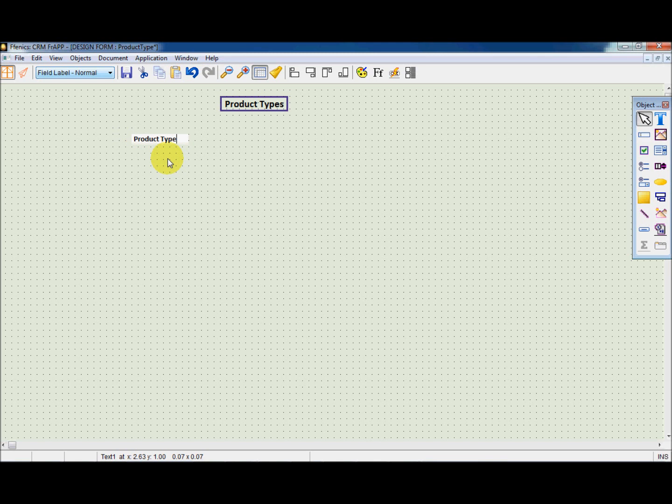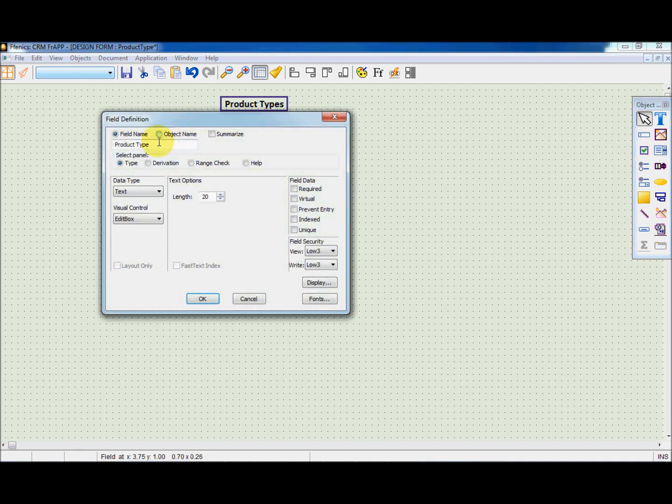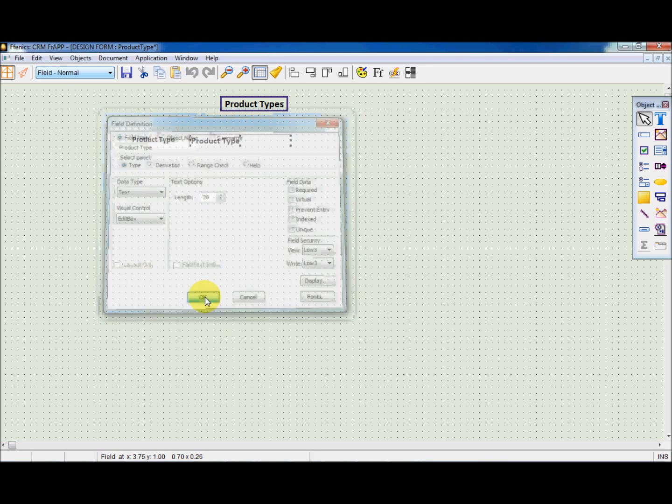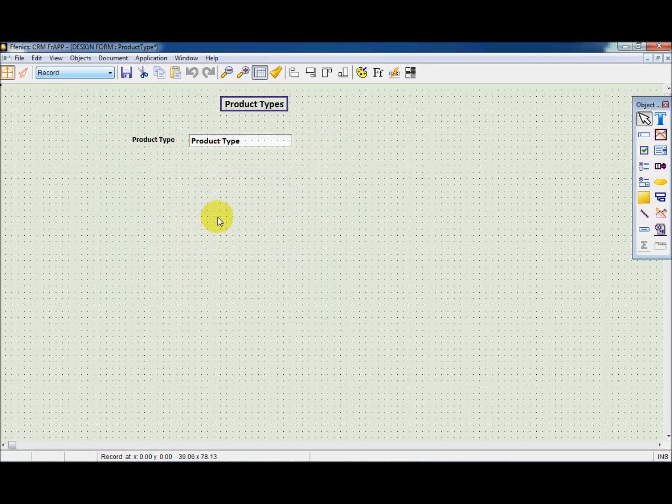Next, we need to create the field. Select the field object, position it, click and see the field definition. The field name has been picked up automatically from the screen. The type is text and the length is 20. These can, of course, be changed. Let's accept these as being suitable and click OK. So that's the form created. Now we need to save it.